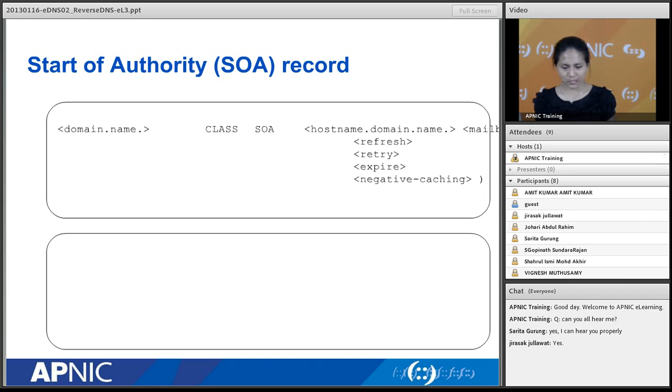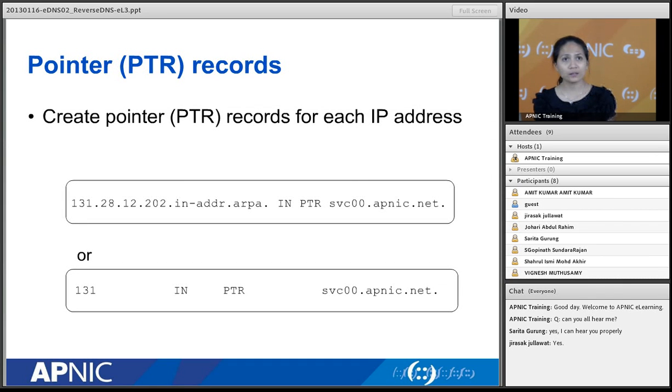Okay, so this is the SOA record. I'll just skip that one. This is the pointer record, which is what we are concerned about. Again, it's a mapping from IP address going to domain name, right? So it's essential that you retain that in your mind.